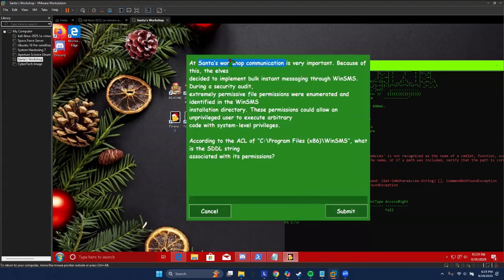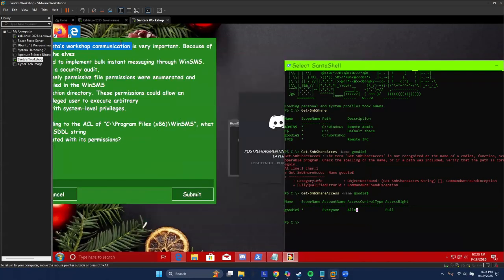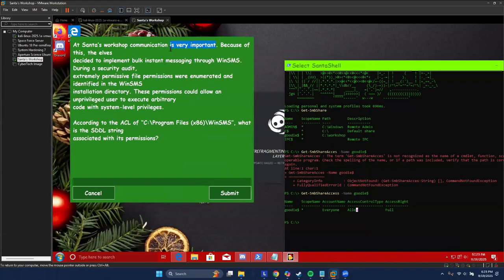And then this is a whole different one. This one's way interesting. At Santa's workshop, communication is very important because of this. The elves decided to implement bulk instant messaging through WinSMS. During a security audit, extremely permissive file permissions were enumerated and identified in the WinSMS installation directory. These permissions can allow unprivileged users to execute arbitrary code with system level privileges. According to this ACL of Windows Program Files (x86), what is the SDDL string?